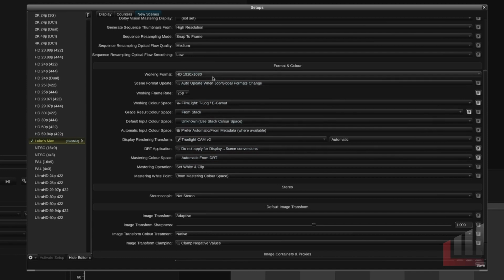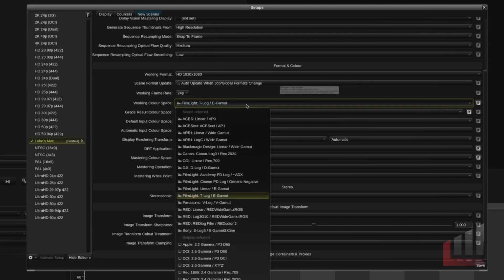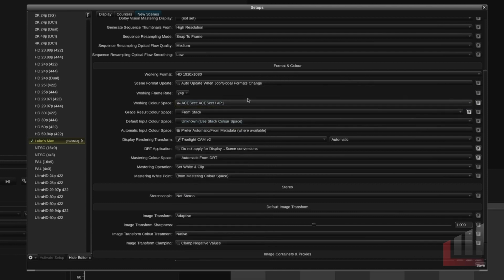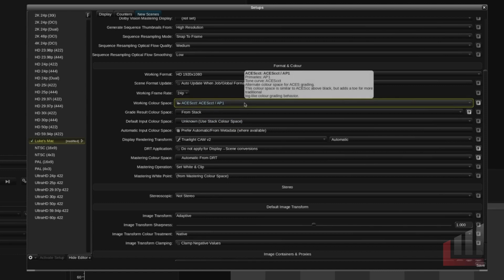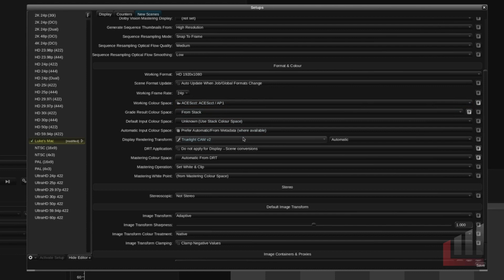So I'm going to leave my working format as 1920 by 1080. But I might set my working frame rate as 24p, as the footage that I'm going to be working on in this series is 24 frames per second. I'm also going to change the working color space from FilmLight's default T-Log E-Gamut to ACEScct AP1. This is the color space that I prefer to grade in within Baselight, so I'm going to leave that there for now. Also, and we'll talk a little bit more about this soon, I'm going to change the Display Rendering Transform, or DRT, to an ACES flavor. So I'm going to hit RRT 1.1 plus for now, but I'll tell you a little bit more about that later. So that's actually all I'm going to change within the format and color subpanel.